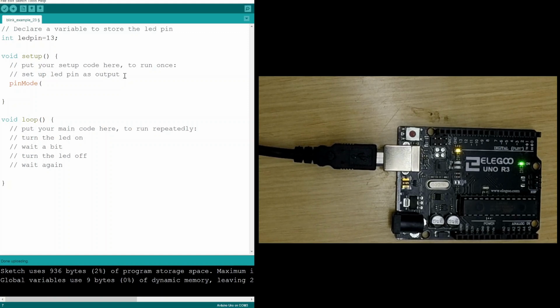And the pin that we're going to be setting up is LED pin. And the mode, which you separate with a comma, is going to be an output. Okay. So we've just told the Arduino that that pin is not going to be an input. We're going to be sending a value out from there. And that's the only pin that we're going to be using. So we should be good to go into our loop and start putting in the instructions that tell that LED to turn on and off.